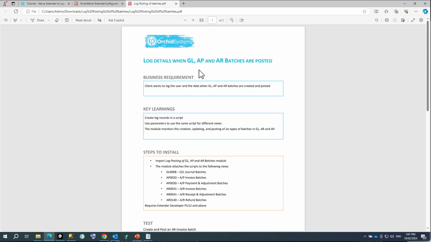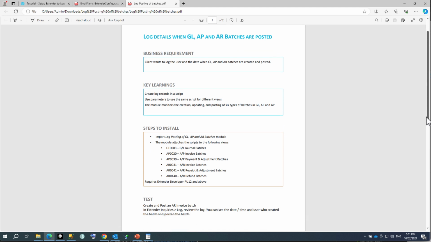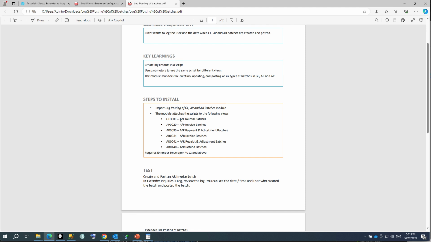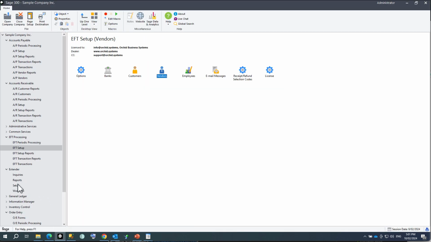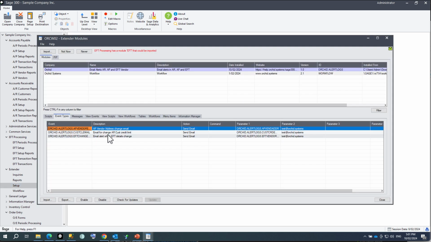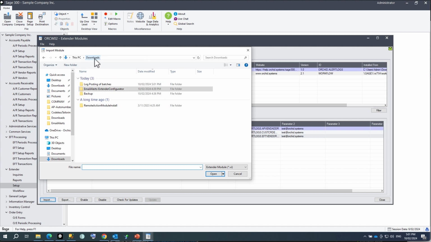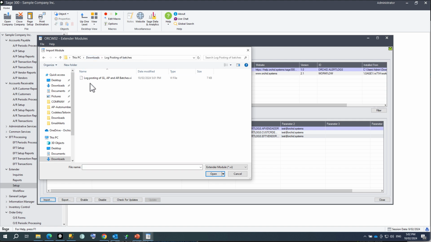First one is logging details of when GL, AP and AR batches are posted. As we mentioned, we're monitoring those 6 views: GL journal batches, AP invoice, AP payments, AR invoice, AR receipt and adjustments, and AR refunds. So let's import this module in Sage 300. Go to Extender Setup Modules. I'm going to import the module that I've downloaded under log posting of batches.